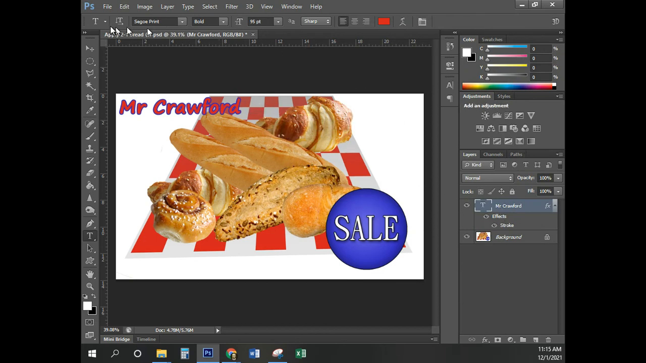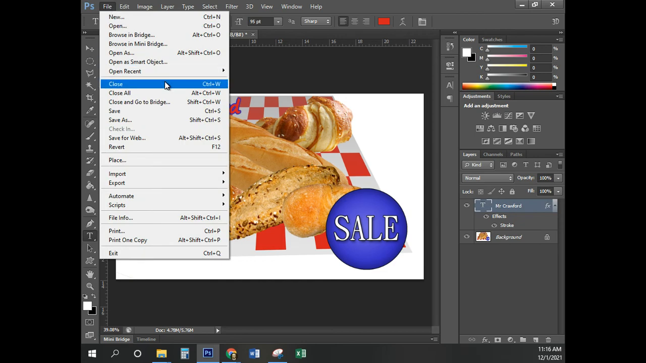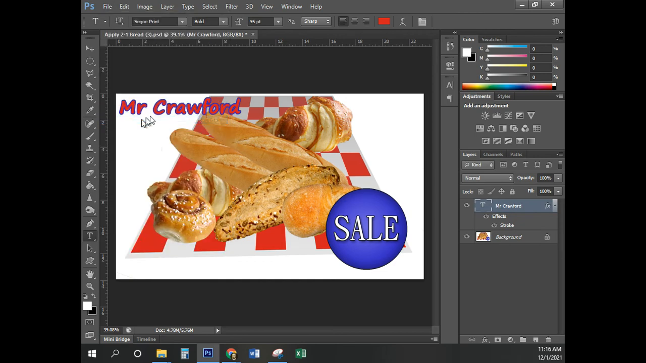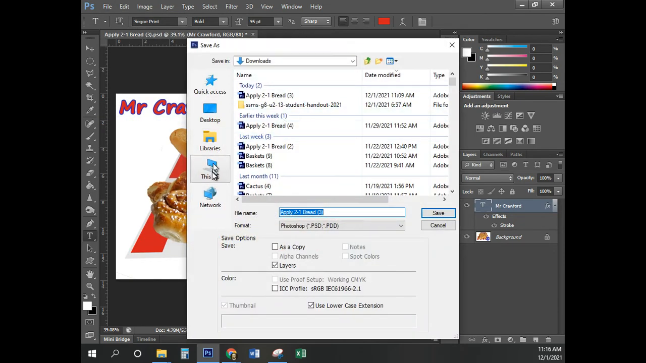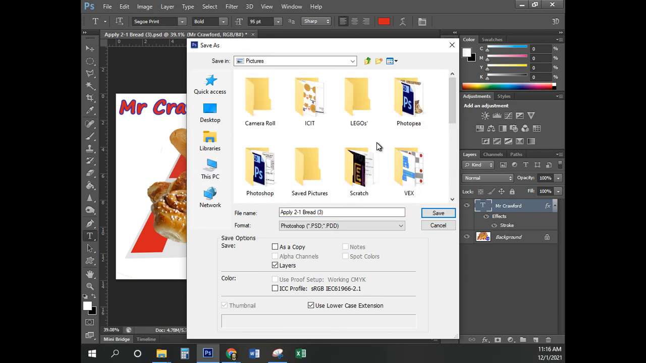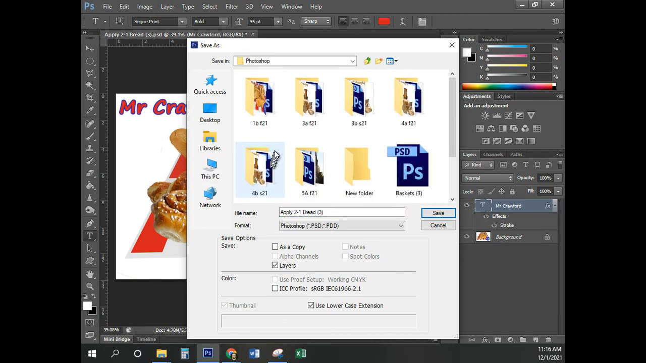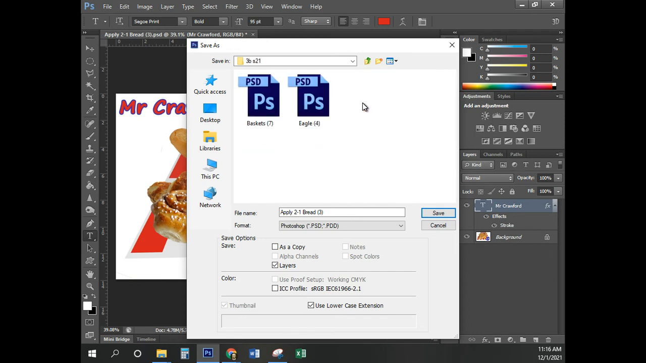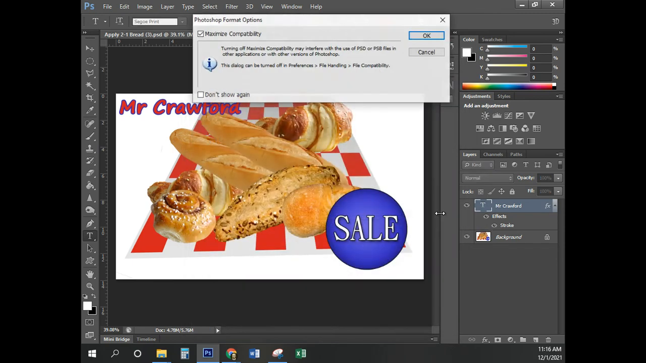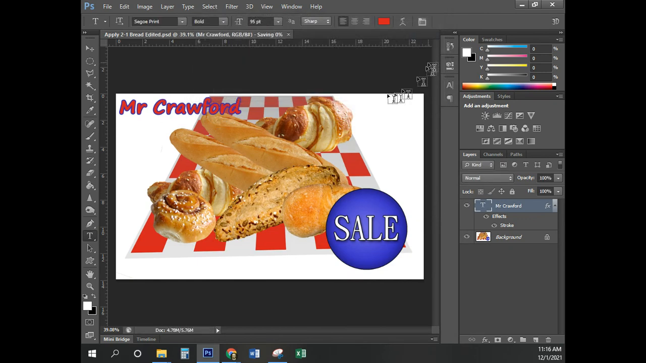Let's go ahead and save. Now, because I'm doing this in class, I'm going to be doing a Save As, and this is going to go to my pictures. It's going to go to Photoshop, and I'm actually doing this in class 3B. So now I'm going to just go ahead and change that to edited. And save. Yes, remember, you can click on Don't Show Again. Good. Okay, so we've saved it.